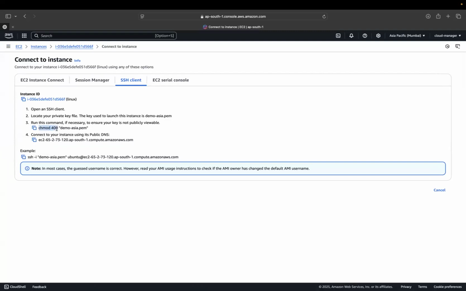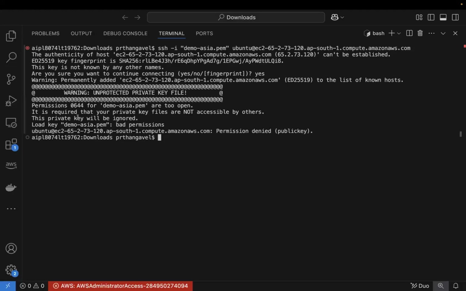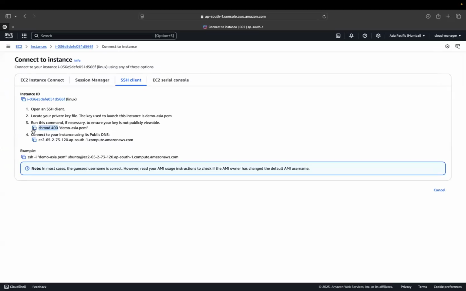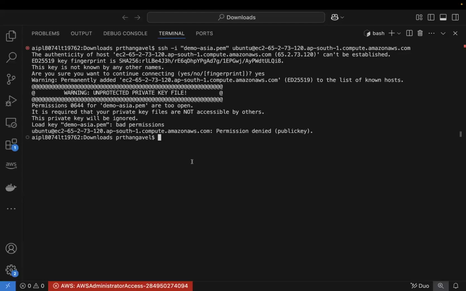This is a Linux command where you're making the key only readable. Currently the key has read-write access, which is pretty dangerous. If someone compromises your machine, they might be able to do wrong things with your key. So it's better to provide only read access to the key. This is recommended by AWS.